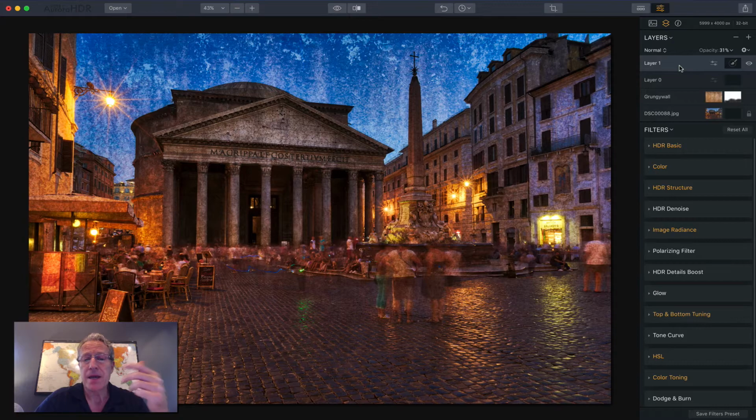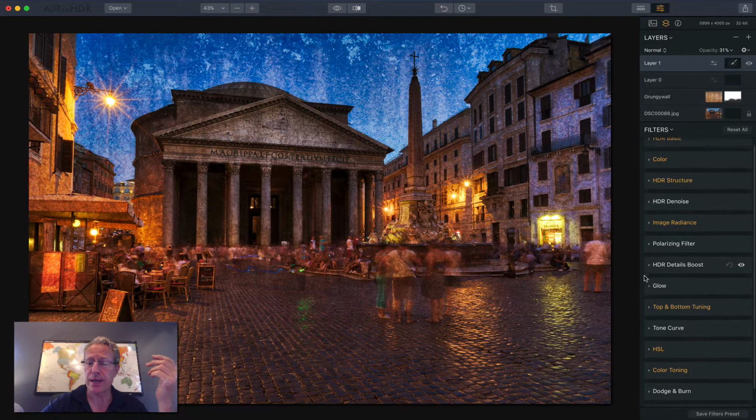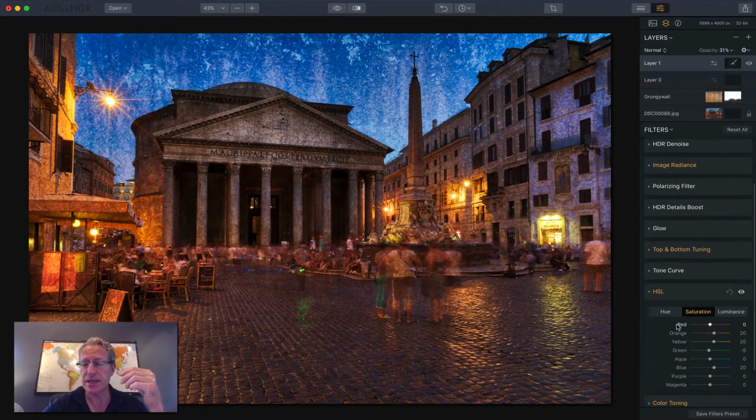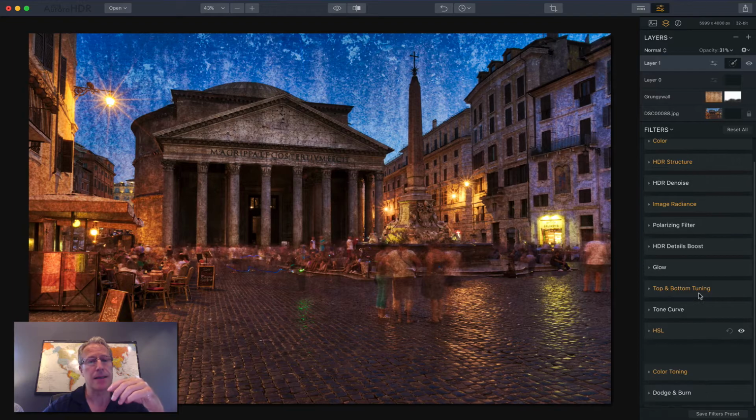So just experiment, have fun. You might look at this and say, yeah, but that's too orange. Okay, great. Guess what? You come into HSL, you go into the saturation of the orange, and you take that down so it's not as intense. That's the beauty of Aurora. So much flexibility, so many things you can do. Just go have fun with it.